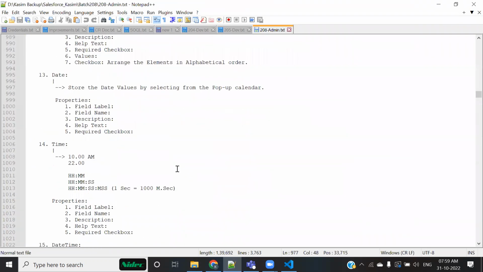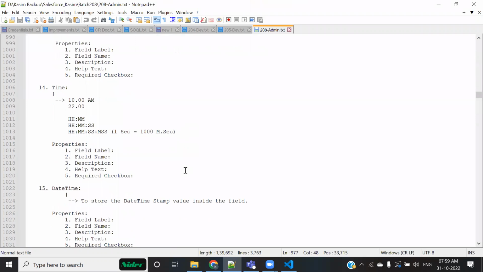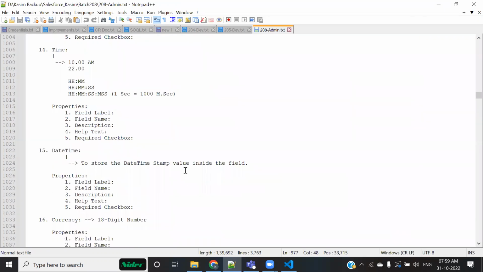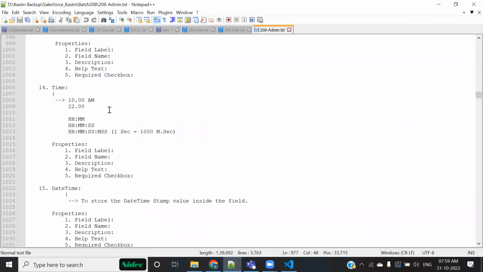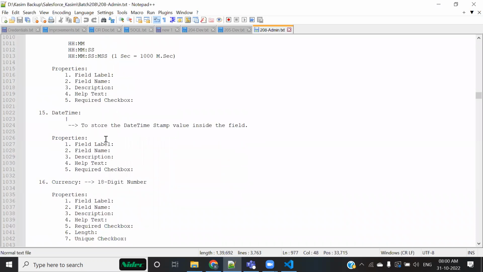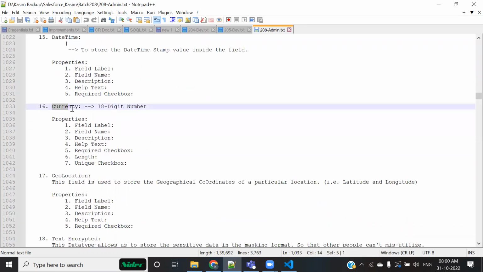All right. Then we also have date. We also have time, and date and time. Separately, individually, date and individual time. Then we also have something called date and time, date time. Along with date, time is also reflected. Then we have something called currency. Currency plays a very important role, I tell you.